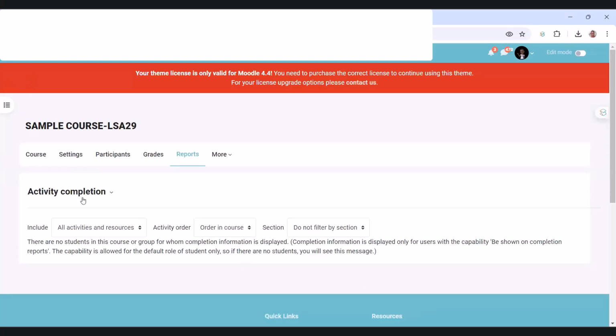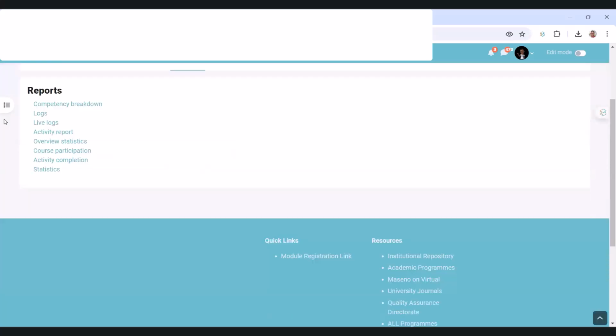It will have the student list and all the activities that have been tracked for completion. So any activity that you put completion tracking on will be included in your activity completion report, and it will mark the students who have done it.